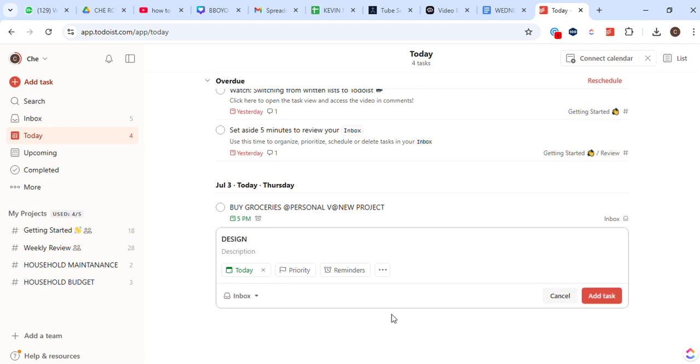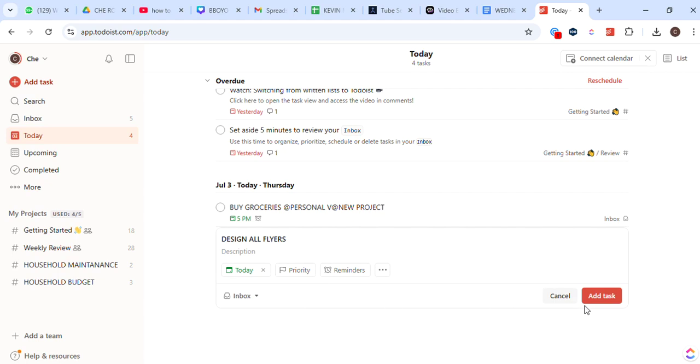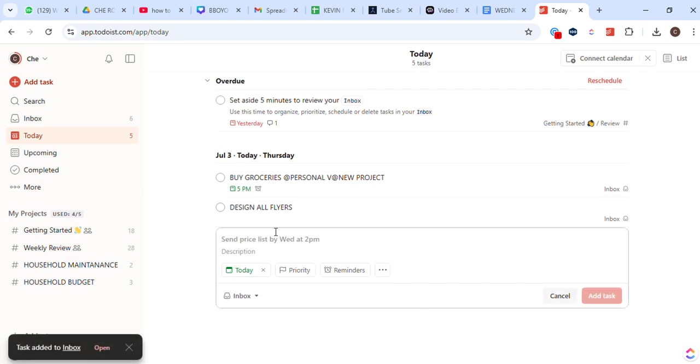Now that we've done that, let's assign the task. On the task details page, click on the Assign To field. A drop-down menu will appear, showing all members of your project. Select the person you want to assign the task to. The reason we do this is to delegate responsibilities effectively within the team.